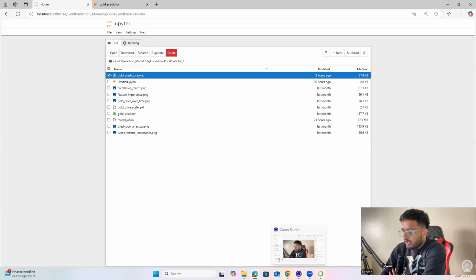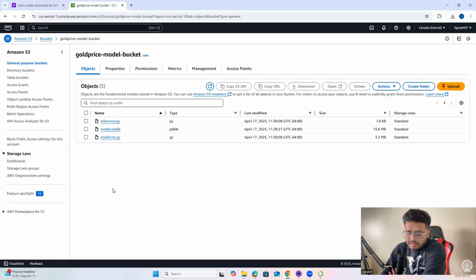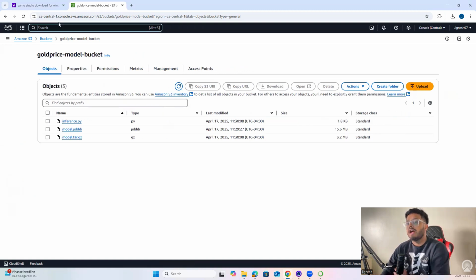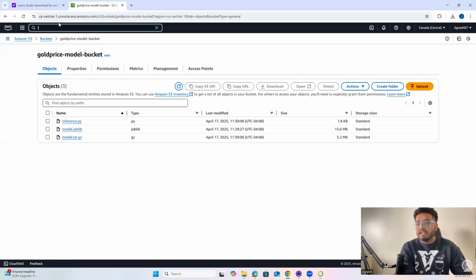You will just go to AWS, and then you can upload this .joblib file in this S3 bucket, and that's it. You will also have to choose the region over here, the nearest region that is available to you. As you can see here, I have chosen Canada Central, but you can choose whatever region is available to you. Okay, so the next step is you will have to create the IAM roles.